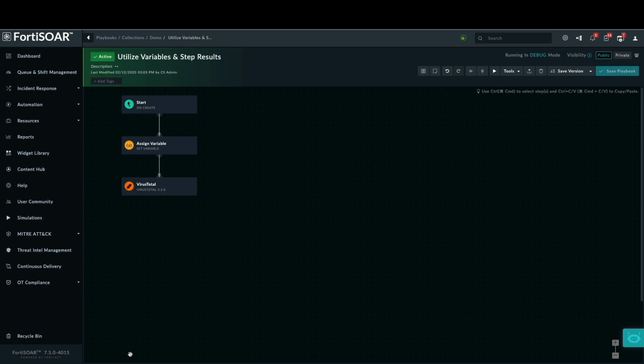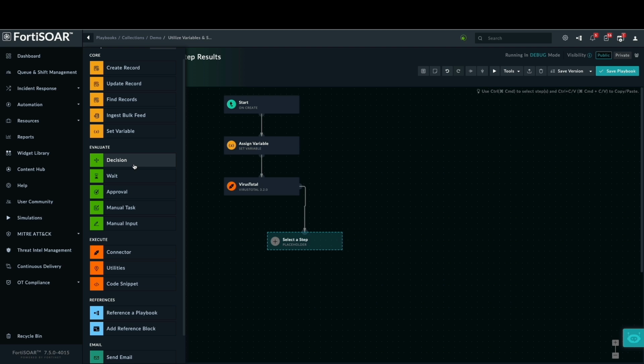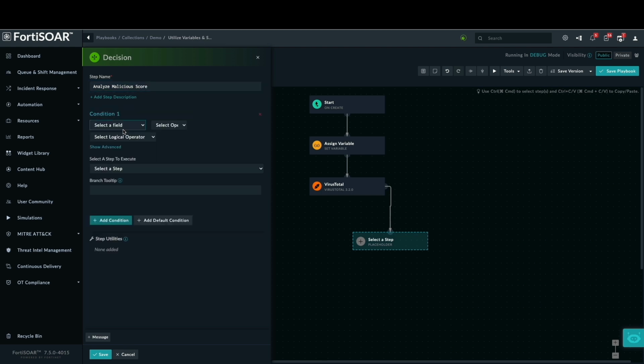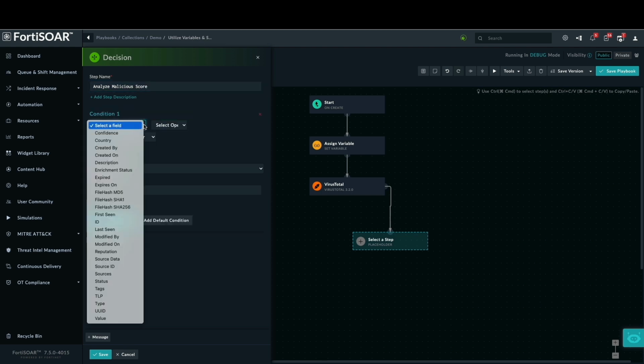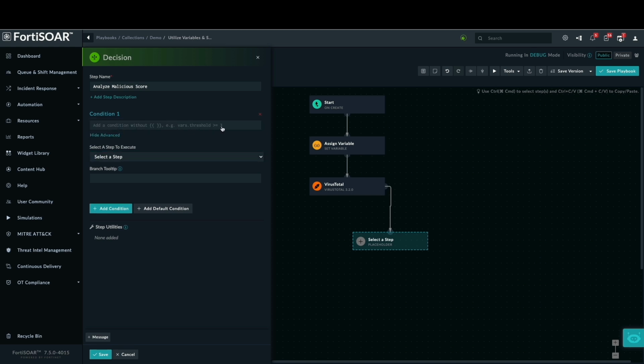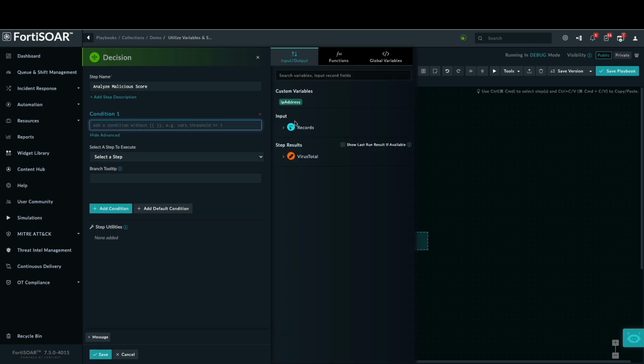Let's add a step to analyze the malicious score using a decision point and a Jinja expression. We will name the step and add a condition. Instead of using the standard condition types, we will switch to the advanced view. Here we see an example Jinja expression. We will now build our own Jinja expression based on the VirusTotal step results.